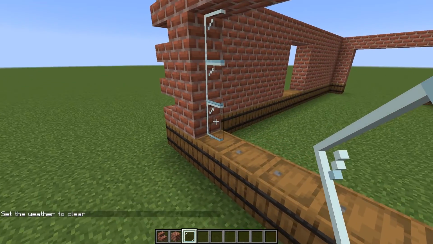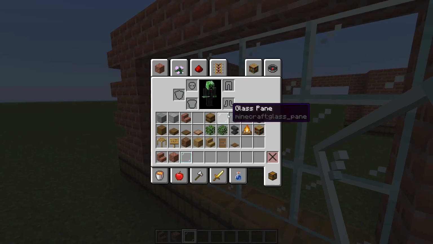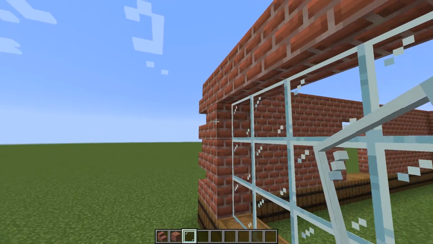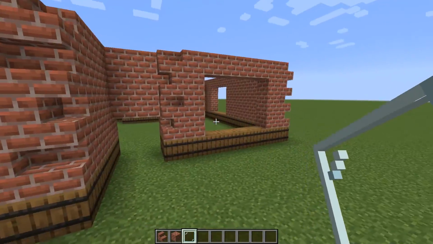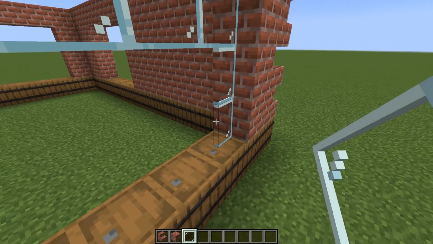Anyway, what I was saying was just to place these pane glasses everywhere. Now you can use the other glass, but I quite like using this because it makes it feel more 3D. There's more depth towards it. Anyway, I'm just going to do that with all of the windows. So I'll see you when I'm done.